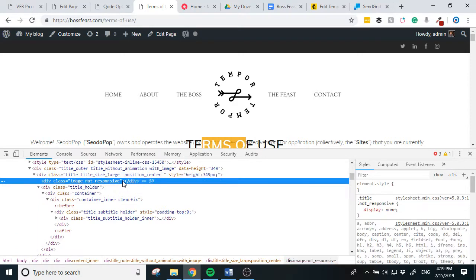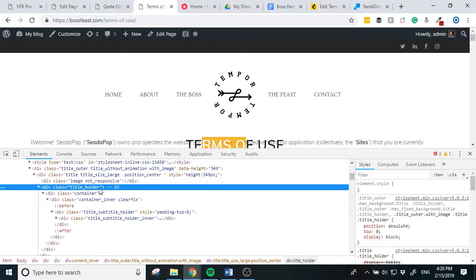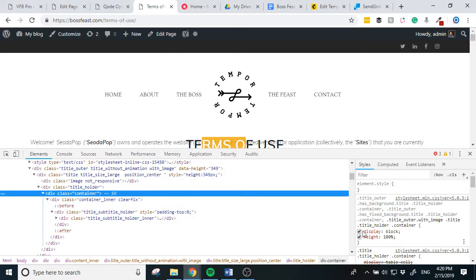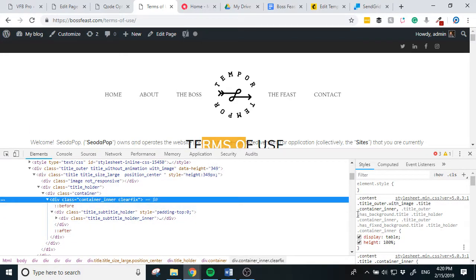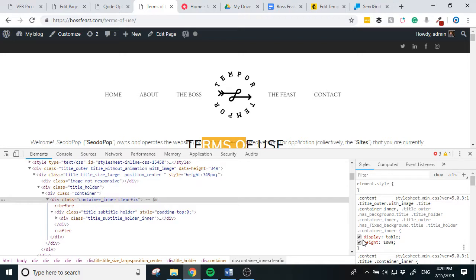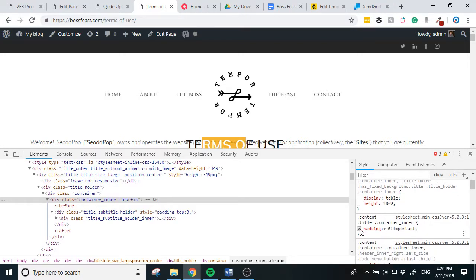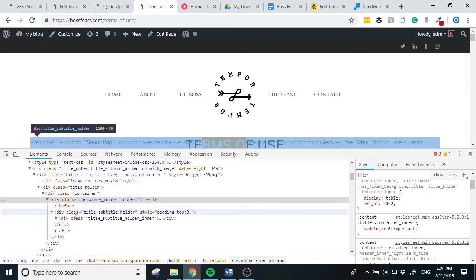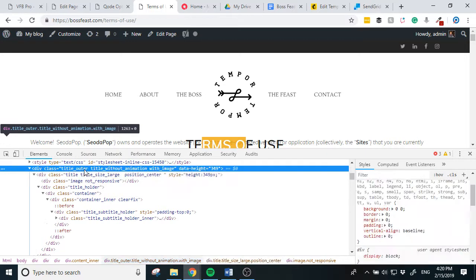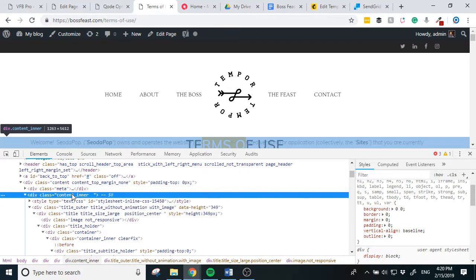Style sheet, okay. Title holder, position absolute, top 0. Top 0 is good. Display block height, that's correct too. Title outer, that's correct too. Height that's 100%, that's okay. Padding of 0 is okay too. This is not the one that I want either, which is weird because... container inner.